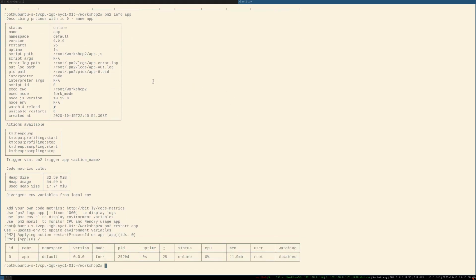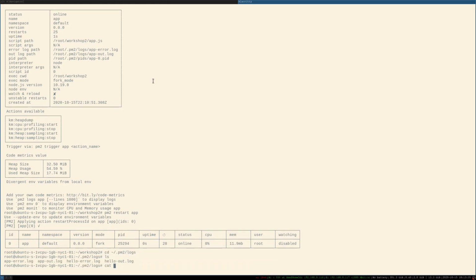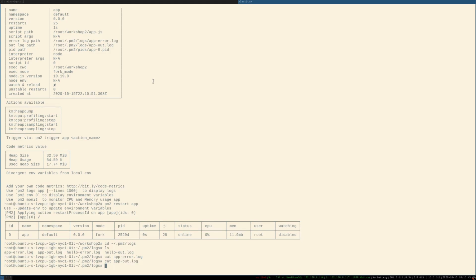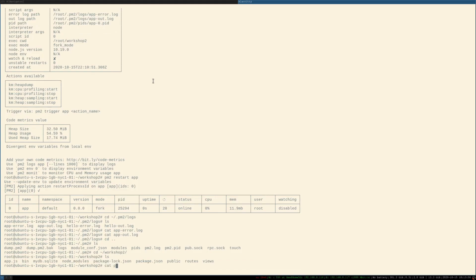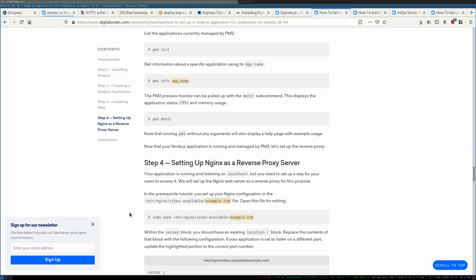Oh, let's look in the logs. So cd .pm2/logs. Oh, so it doesn't even run anything. So let's just see what package.json was supposed to run. So it was supposed to run start node bin. Okay, so let's see if we can run that.